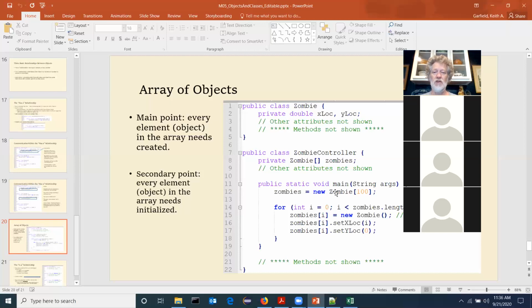So here what we did is we created an array of zombies. That's really an array of zombie handles. And what's the default value for a handle? Null. So when I say zombies equals new zombie, it's creating an array of zombie handles, and then I have to actually go in here and create the zombies themselves.